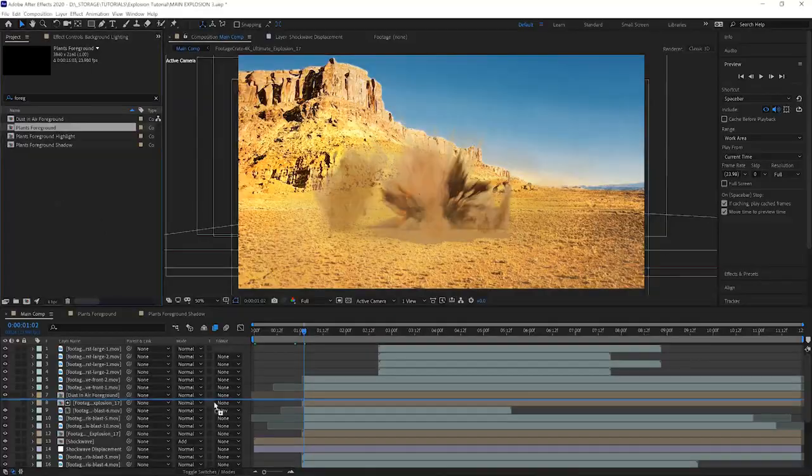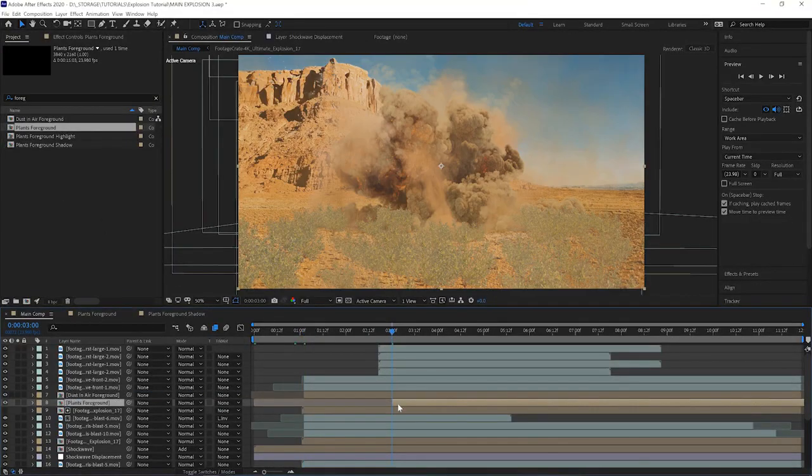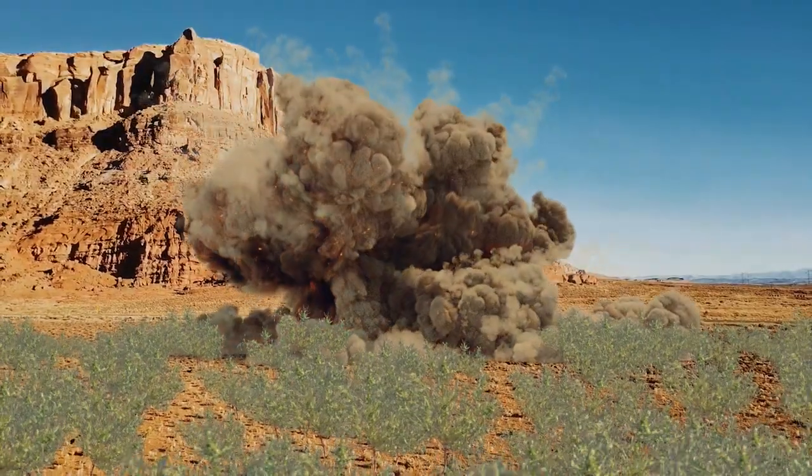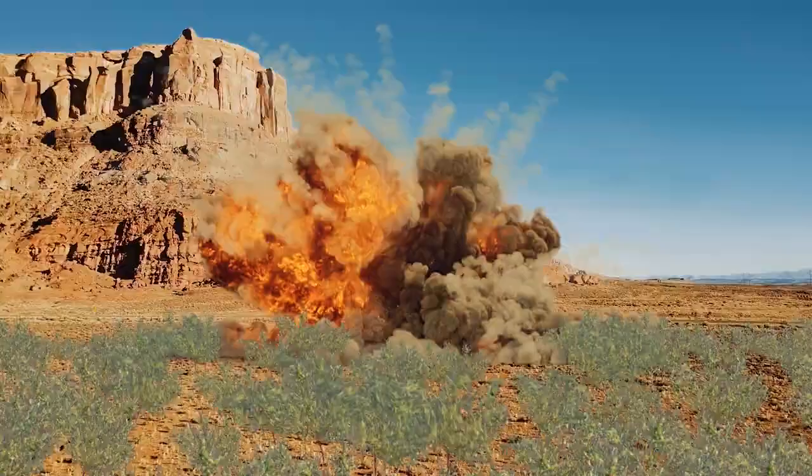Good. Now we can drop this into the main comp, and we're going to drag the layer backwards by 3 seconds. And now we don't see the particles being emitted, we just see them reacting to the shockwave. Pretty neat, huh? Yes, it is.